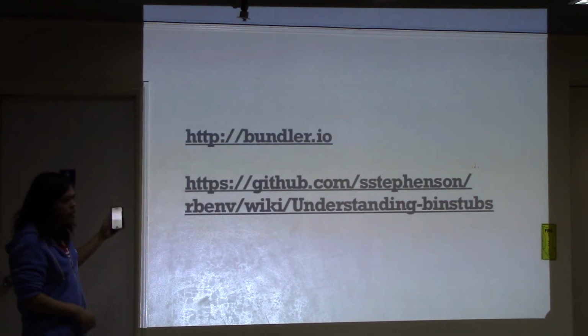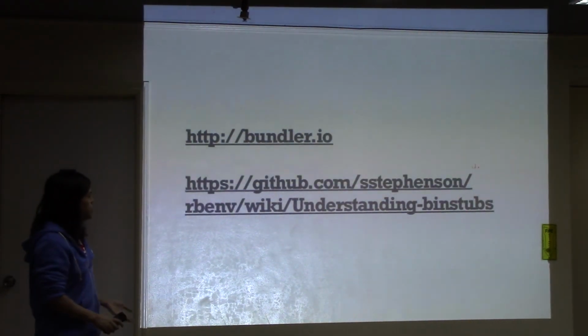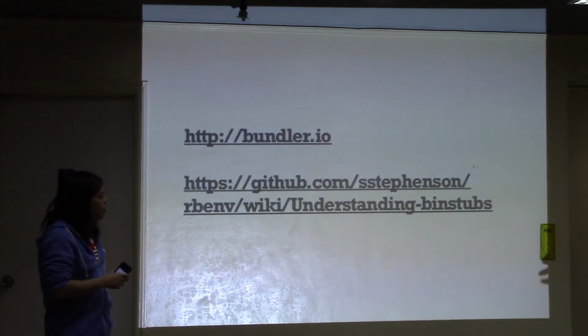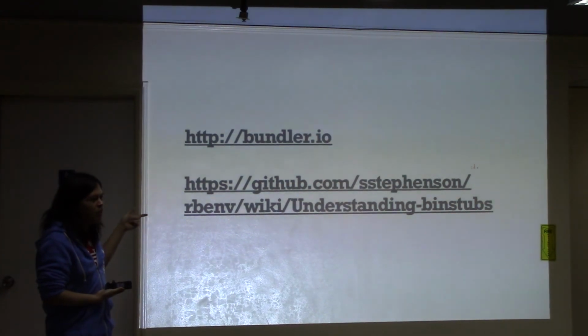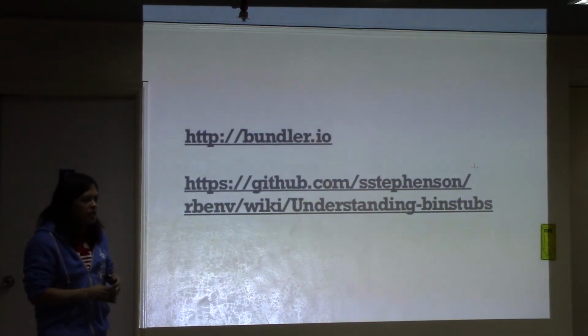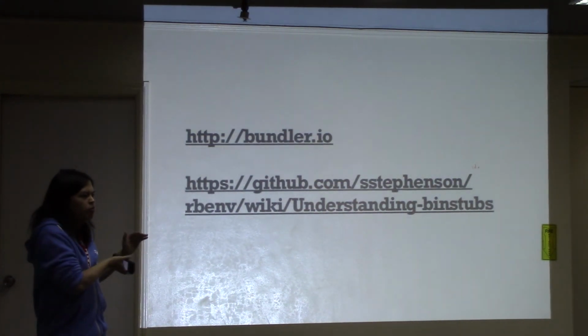Yeah. So you should check out this. Actually, I think if you just search bin stubs, I'm not sure what I searched, but it's one of the top results in Google actually. It's a pretty well written article. So you'll see there how it's implemented, like how Bundler implements it.